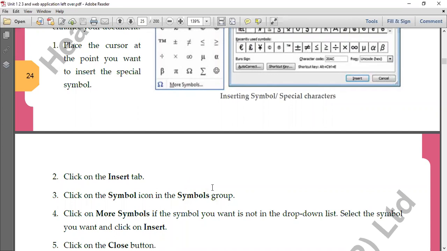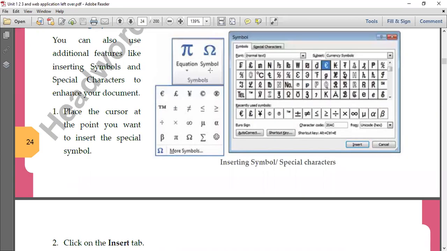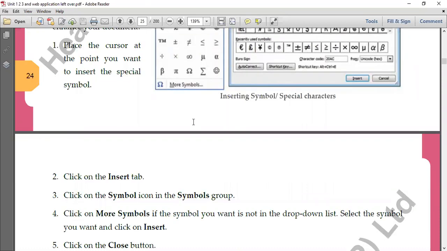There is the Symbol icon. This is the Symbol icon. Click on this and you will find some frequently used symbols here. If you want some other symbol, then go to the More Symbols option, and this dialog box will come up from where you can search. You can scroll up and down to find the exact symbol that you want to add and click on the Insert button. That symbol will be added, right?